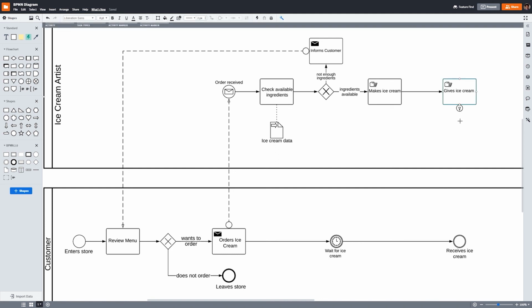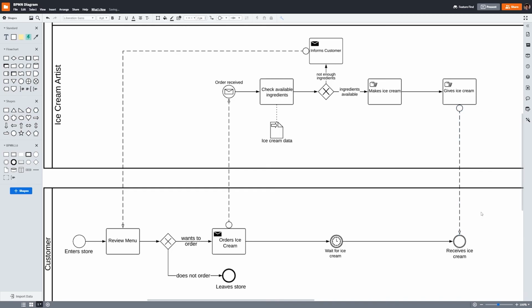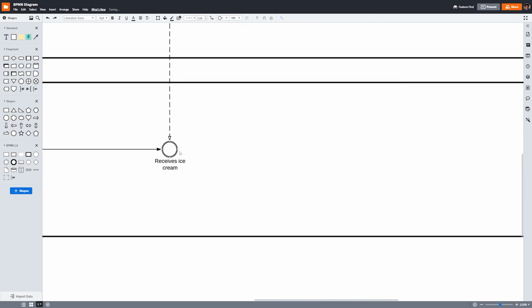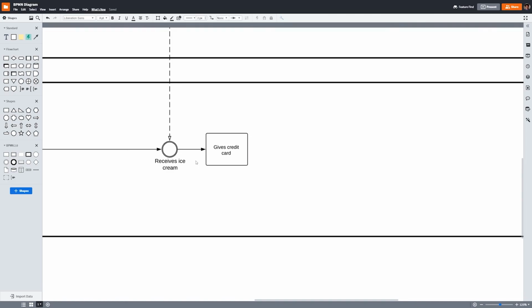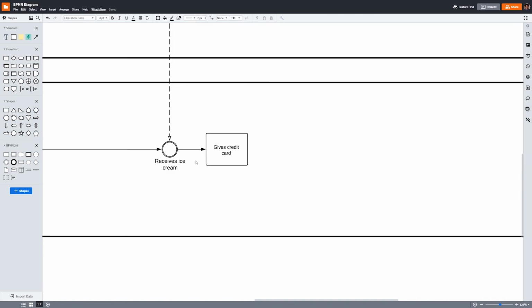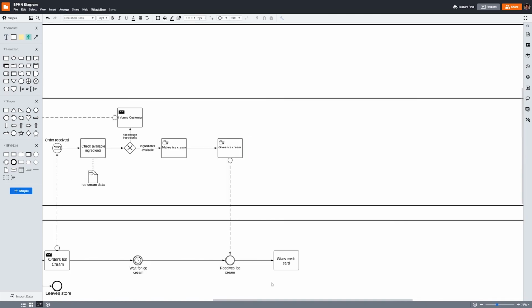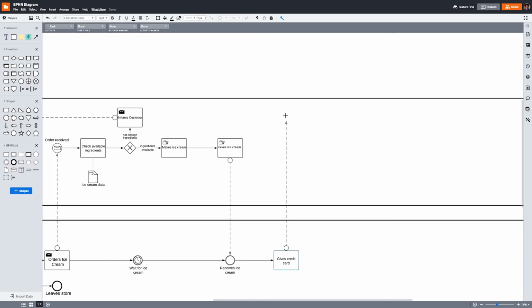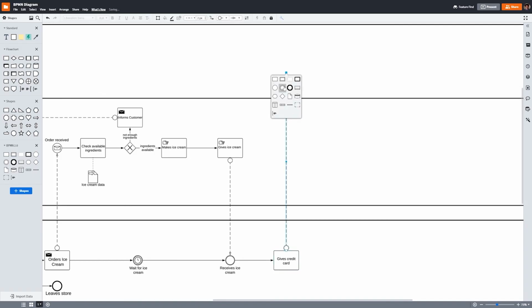When we go back to the task Gives Ice Cream, we'll use another message flow symbol to return to the customer pool and connect it to the intermediate event Receives Ice Cream. Now that the customer has the ice cream in their hand, the next thing they need to do is pay for it. For the sake of simplicity, we'll say that this ice cream shop only accepts credit cards. To pay, the customer will need to give their credit card to the cashier, which will begin the process for them.